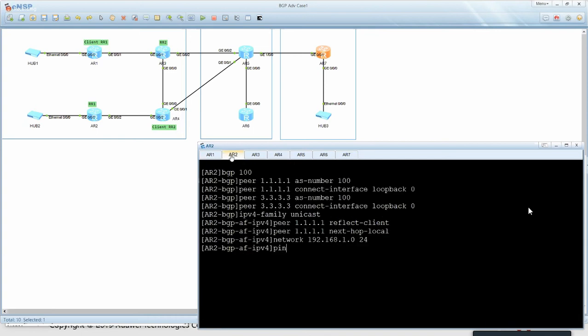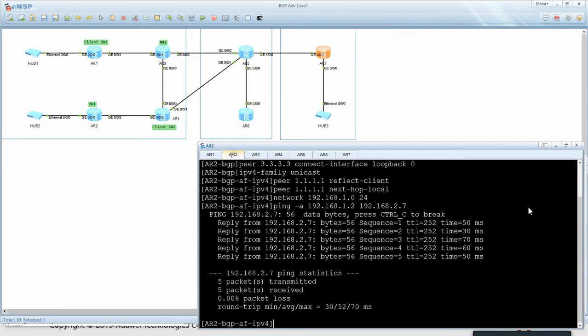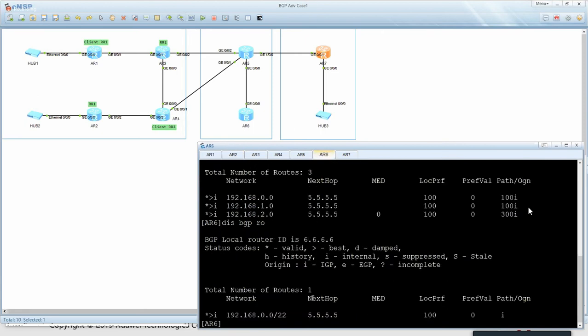How about R2? Ping minus a 192.168.1.1, 1.2, and 192.168.2.7. Okay, this can ping. So you can see that everything is fine for them to ping in between. And router number 6 receives all the information originated by router number 5.